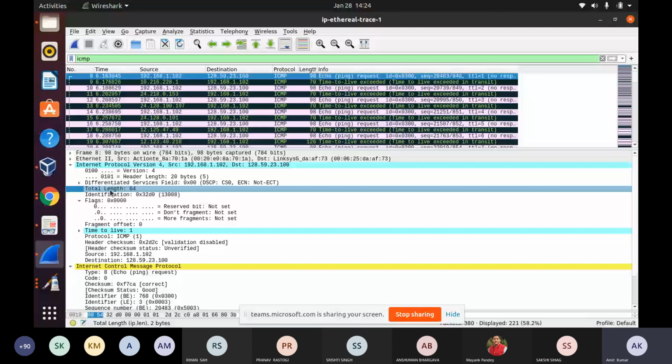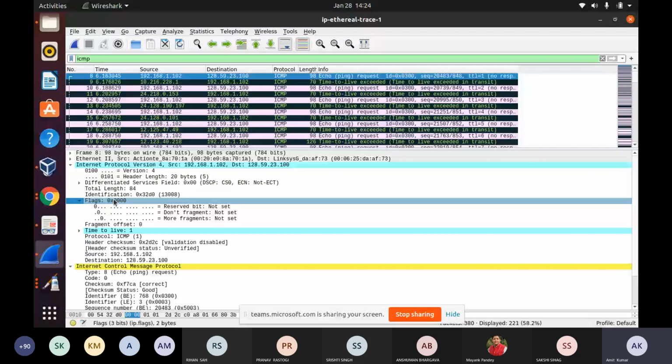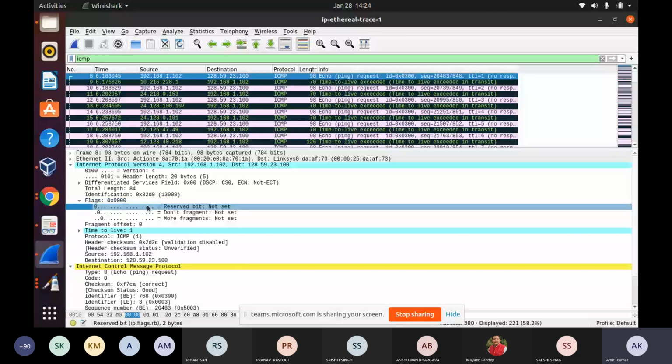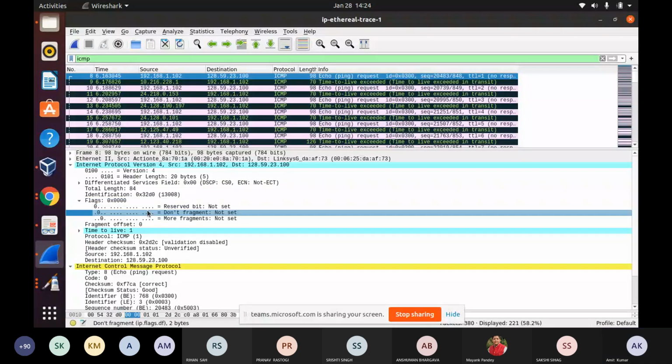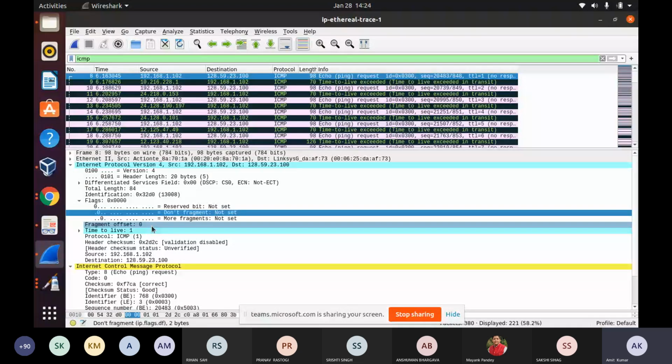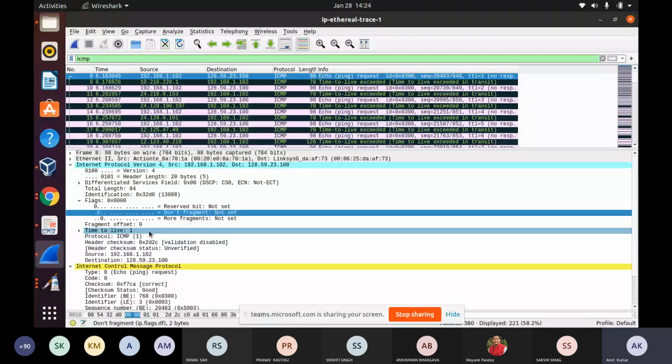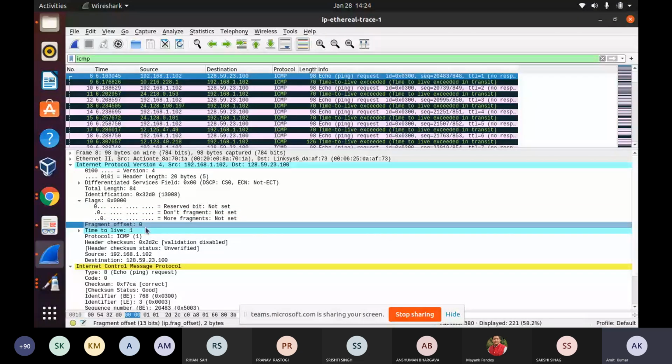These are the flag bits, which I have already shown. This one is reserved, for future use. Then this bit is the don't fragment bit, and this bit is the more fragments bit. So we can identify whether there is fragmentation or not, and how many fragments there are. The fragment offset is 0, meaning this is the first fragment, so we can say there are no further fragments, and the packet has been transferred.